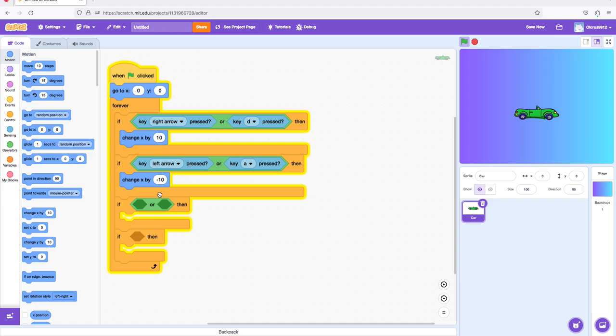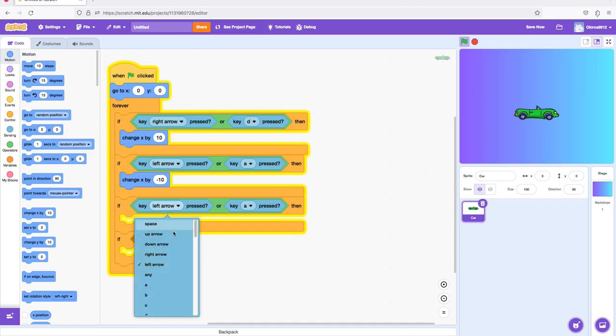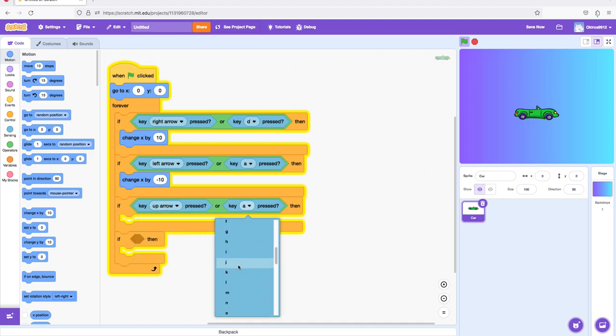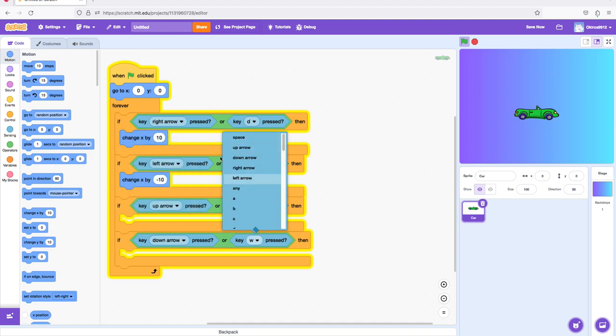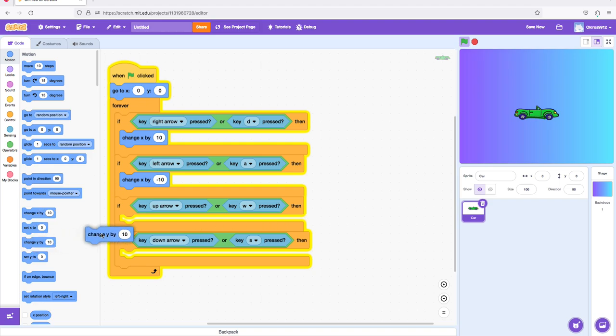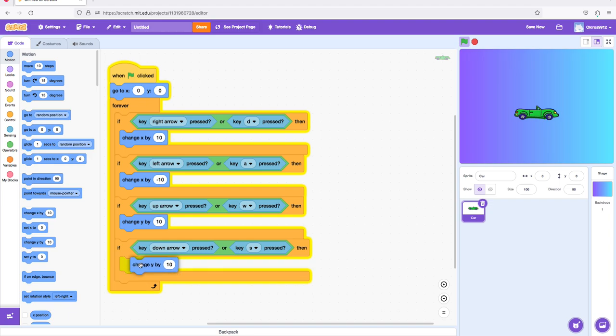Duplicate this or. Now we're gonna do up arrow or W, whatever. Duplicate this. Then do the same for down. Down arrow or S. Then we're going to do the same, but we've got to change Y and set this to -10.